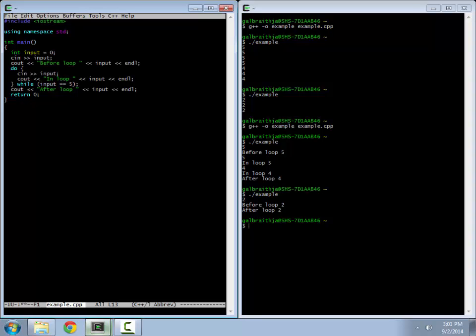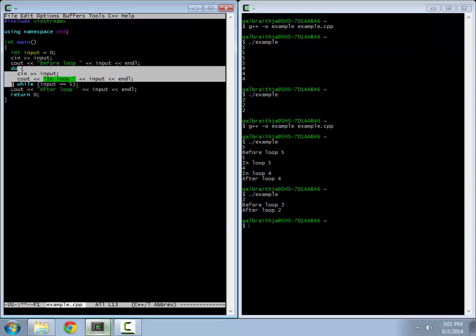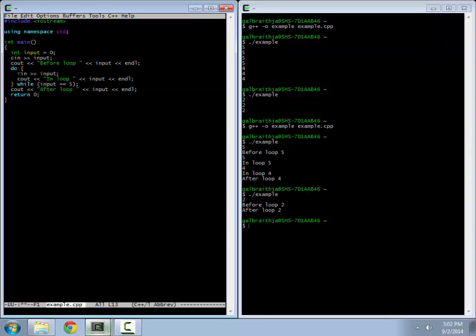By the way, one quick thing about while loops and do whiles, if you only have one statement, technically you don't need the braces. And that's basically true of all the looping and if statement structures. If there's only one, technically you don't need the braces, but it's probably a good idea to always put them in. So this loop will always execute inside the loop at least once.